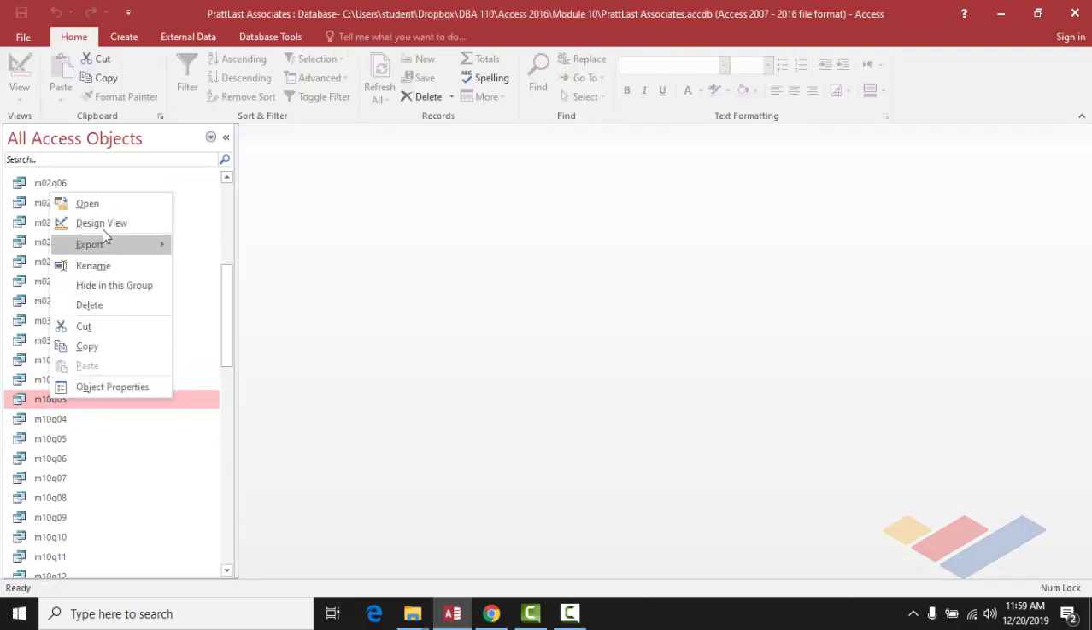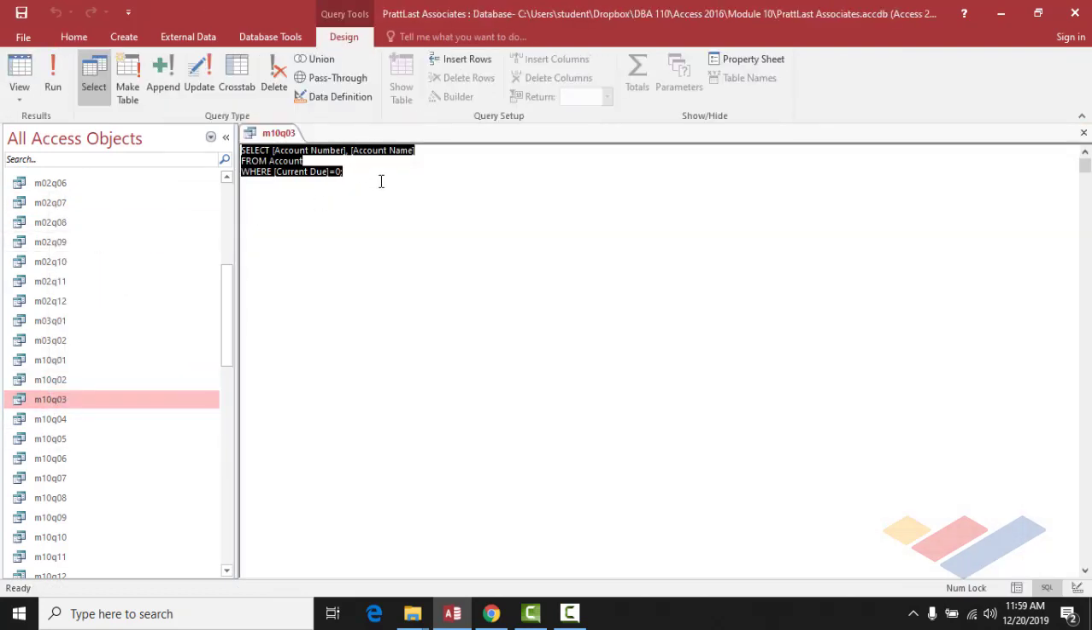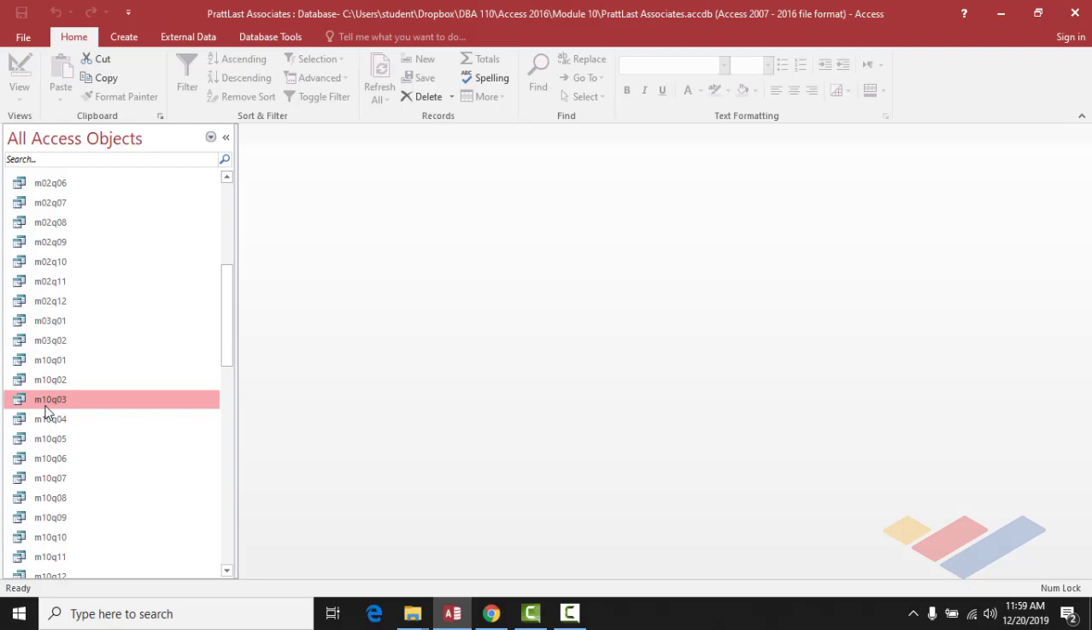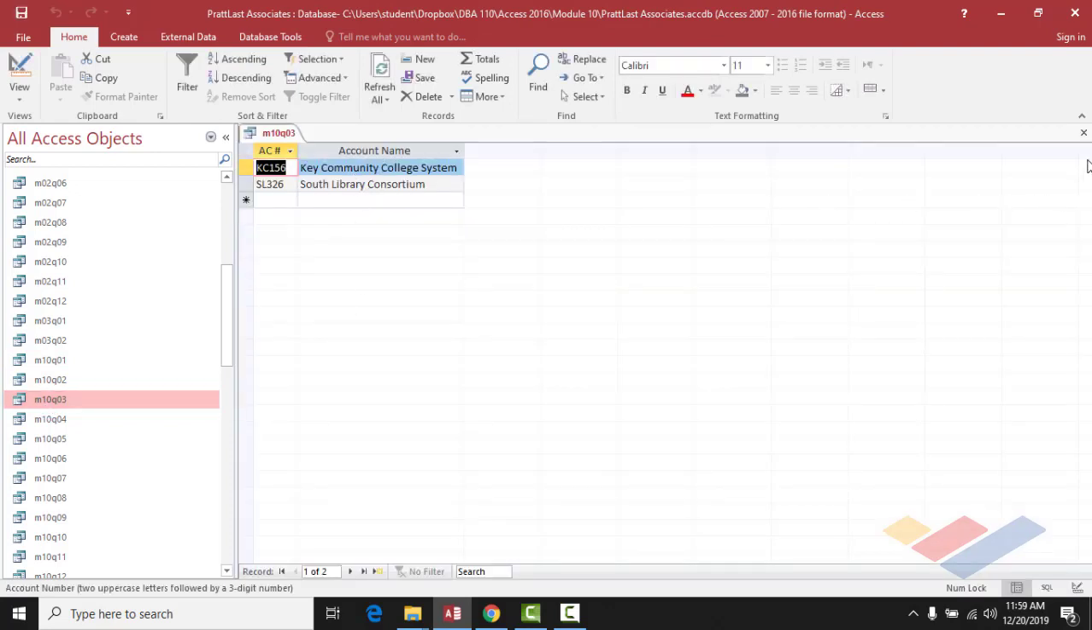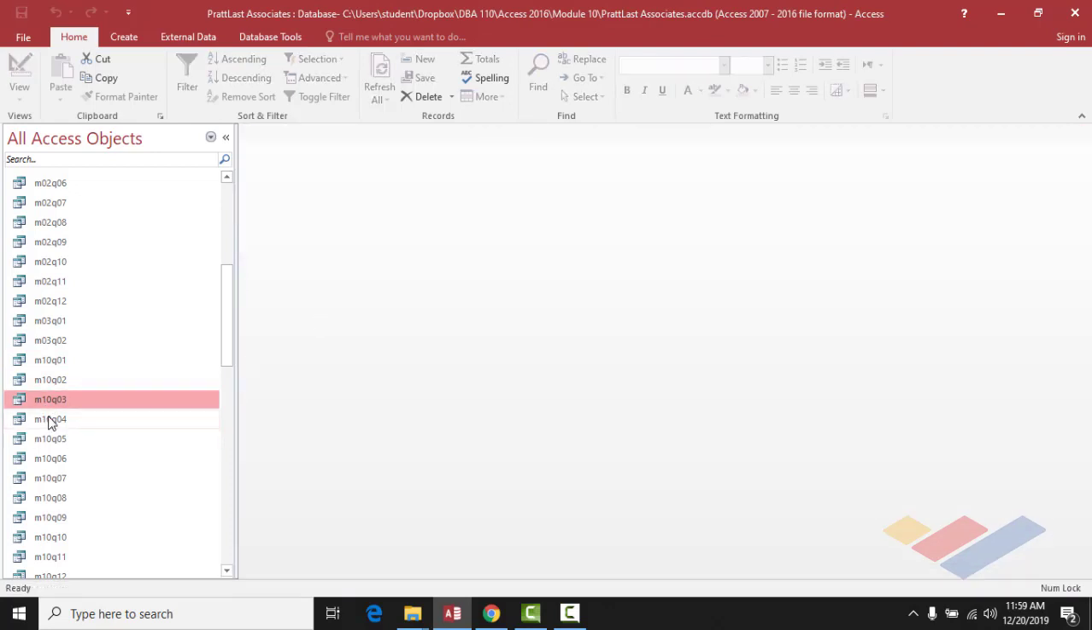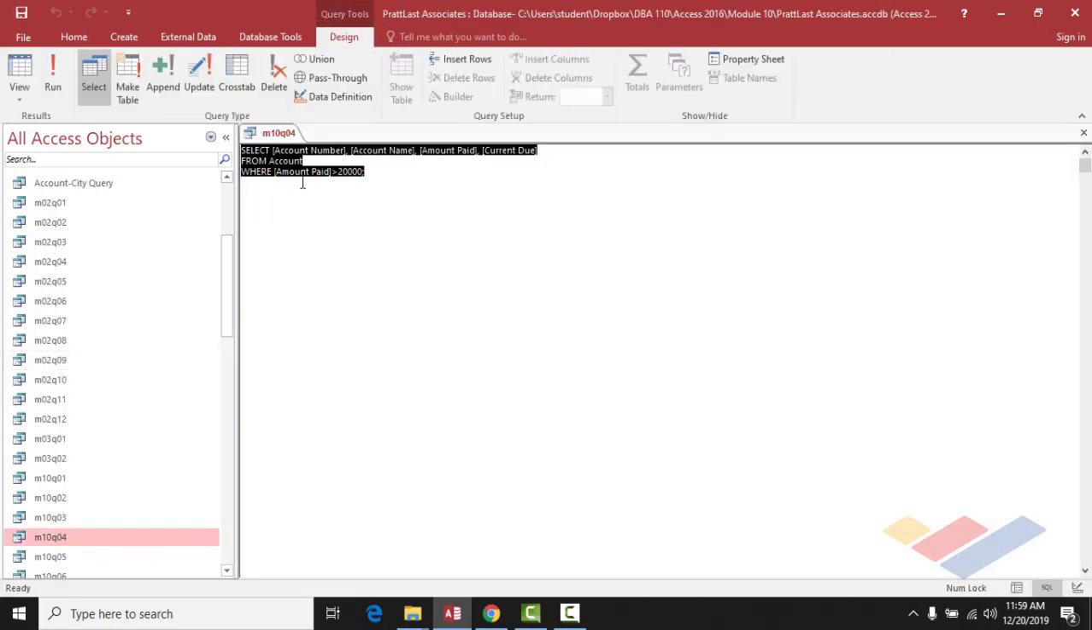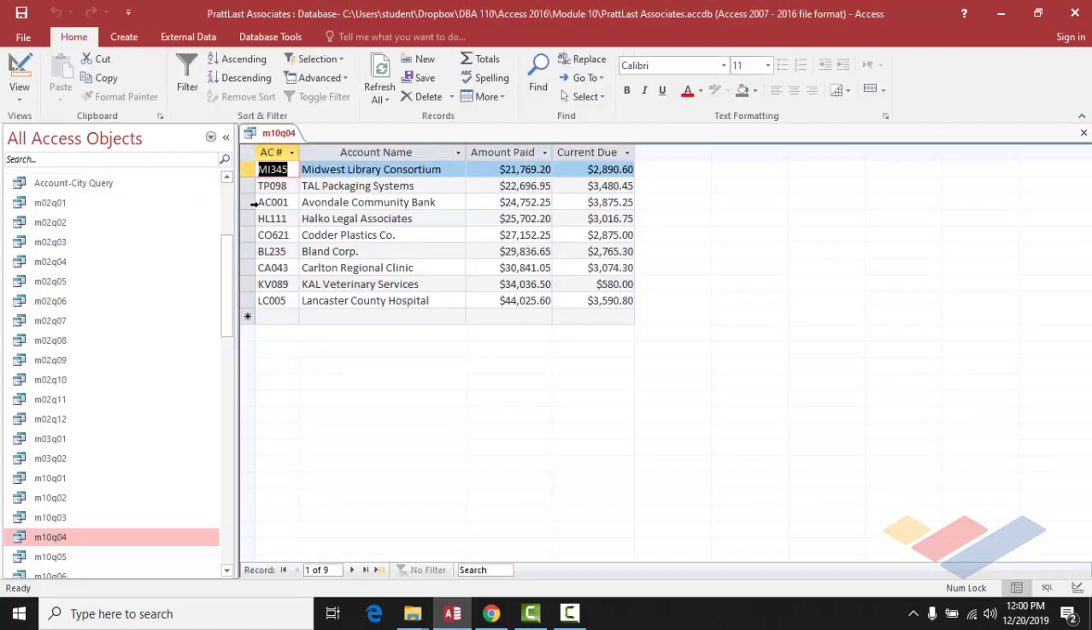All right, let's look at this one. This says show me everything where the current due is 0. And there's only 2 of those. This one is show me the account name and the current due where the amount paid is over $20,000. So let's just look at that. And there's only a few of them. Well, there they are.